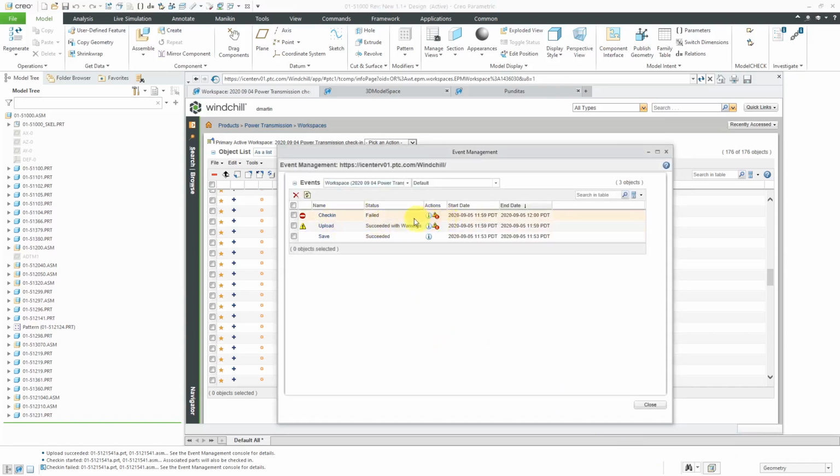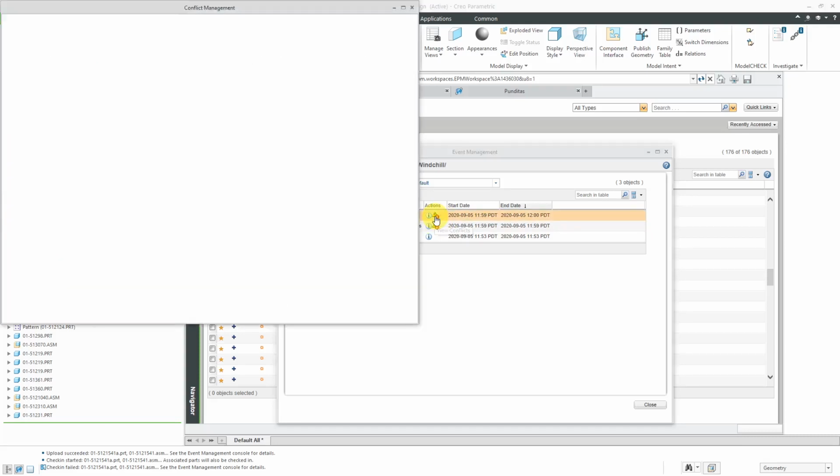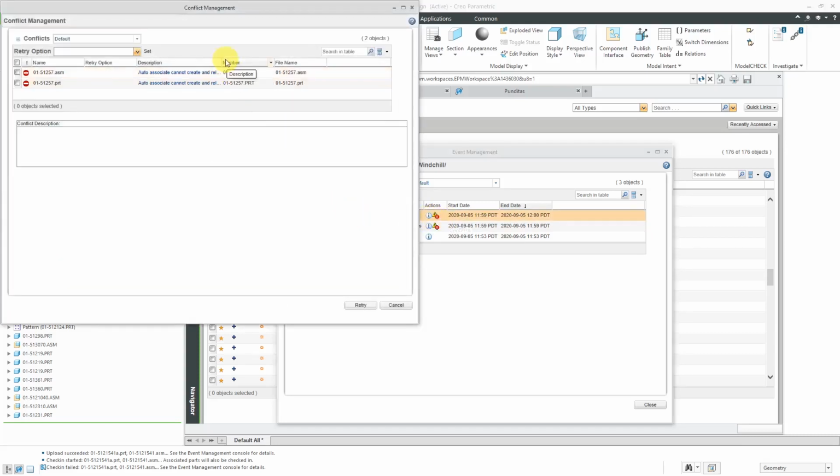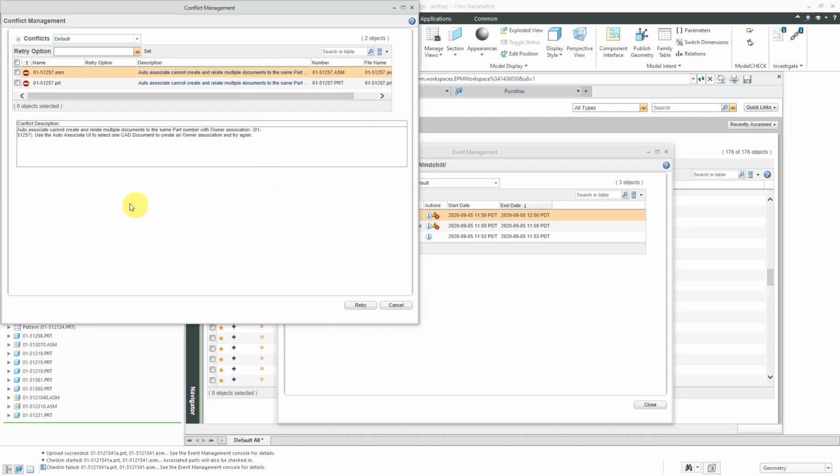Here we can see that it failed, and I will click on the View Conflicts button. This will open up a dialog box, and here tells us, okay, auto associate cannot create and relate multiple documents to the same part. Oh, this is an interesting situation. Okay, so let's see. Tells me the object that has an issue over here, 01512257, and I can check the other one over here.